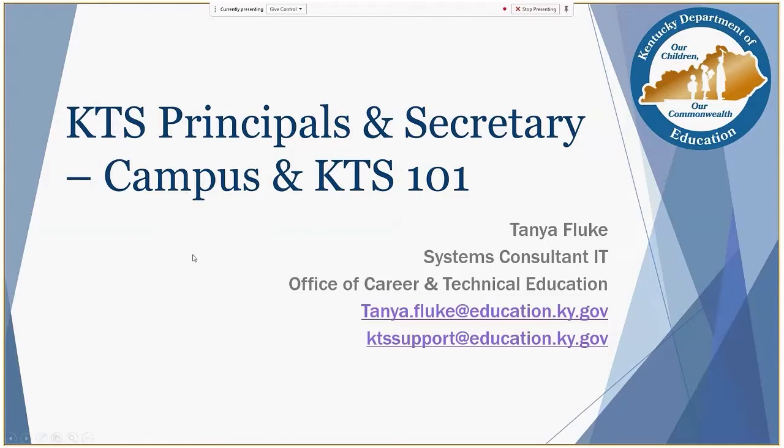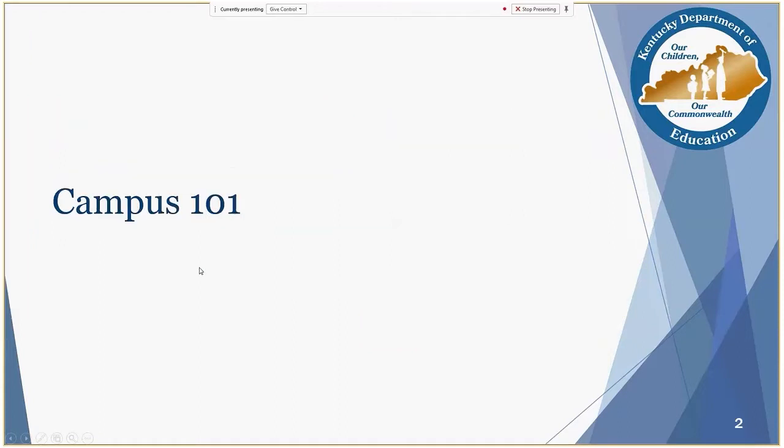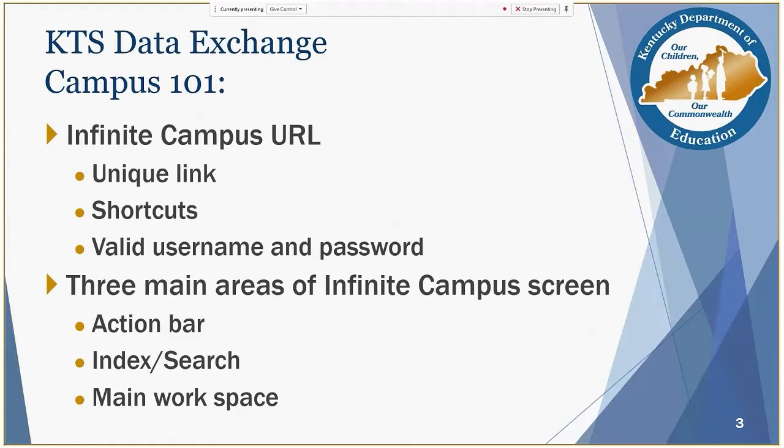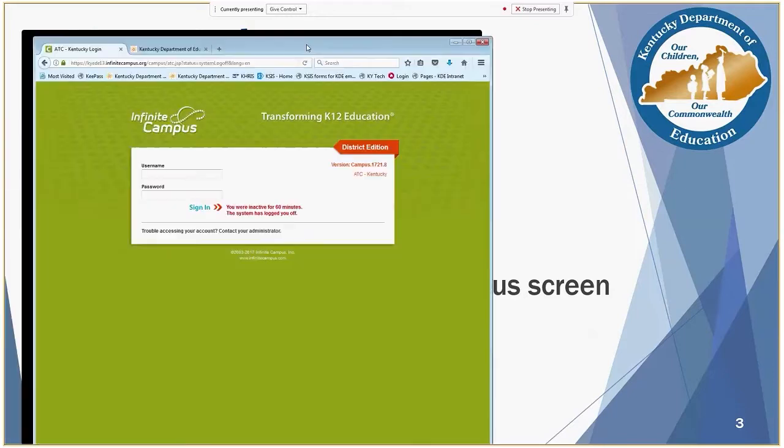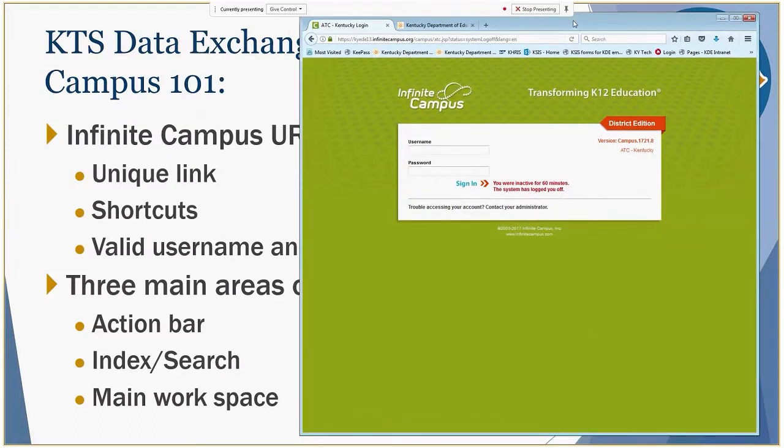Like I said, if you have questions, you can type those questions into the conversation box, or you can unmute yourself and interrupt me. Just feel free to do that. So first we're going to focus on Campus 101, and that's just basic Infinite Campus. I'm going to put these screens side by side. Hopefully you're able to see what I'm doing. If not, there should be a way for you to make your screen look a little bit larger, but this is as large as I can get it on this end.